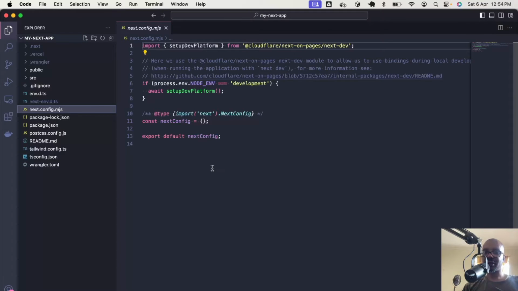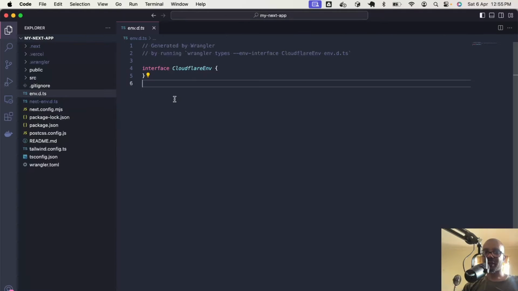Okay, let's have a look at the next config. Okay, so here we include a setup dev platform function. This is necessary to use the Cloudflare features locally. And finally, we have this file where we declare the bindings that we'll be using. So we'll be defining the D1 database binding here. So this makes it accessible to the application. Okay, so that's basically it for what's necessary to work with Cloudflare, and we'll continue by creating the database.